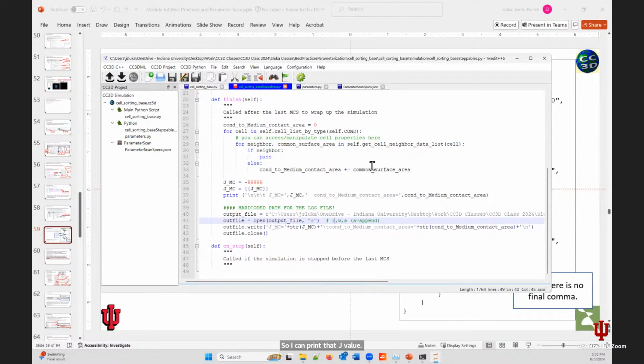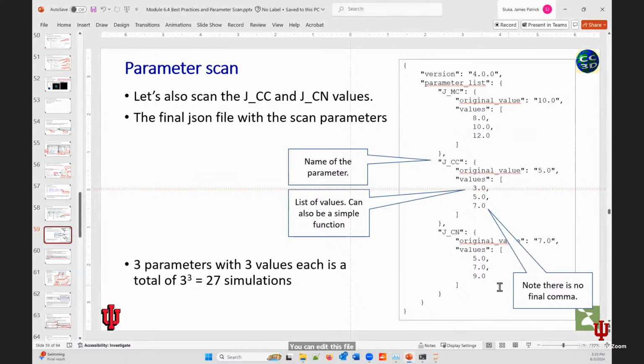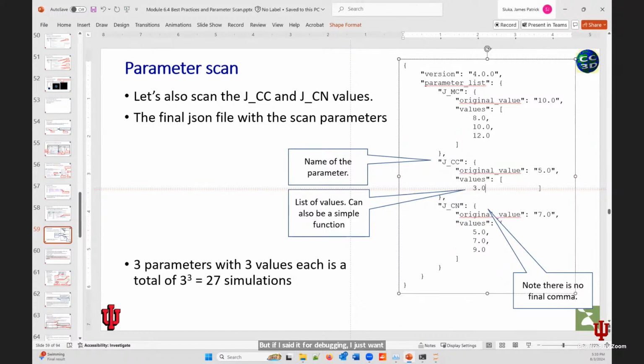So as I say, you work your way through, you add as many things as you want to the parameter scan. You can edit this JSON file directly if you want to. It's tricky, there are some caveats. There's no final comma in a list. But if I say it for debugging, I just want to get rid of this. Now that parameter is only going to have 1 value. That can be handy for debugging because parameter scans can be very slow to run if you've got a lot of parameters that you're doing.